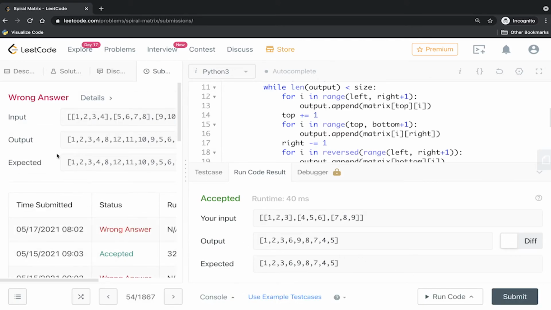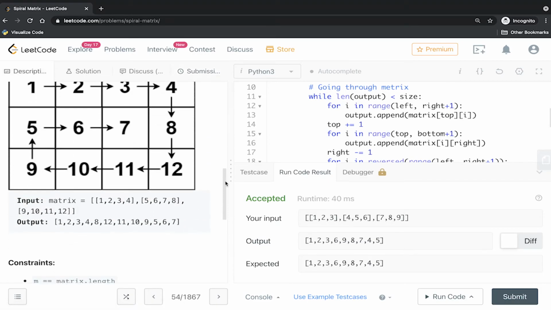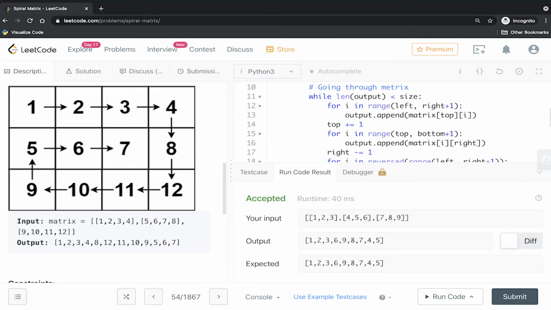Oh, so we failed. Why did we fail? We failed for a test case where we go all the way up to 12. For this input, here's the output we got. However, this is the output that's expected. It's pretty much identical, just that there's an extra 6 in there. I think if we go back to the description, this is the test case it's failing for. For this test case, it goes around the matrix, goes in here, 7, but then comes back out 1 for 6.